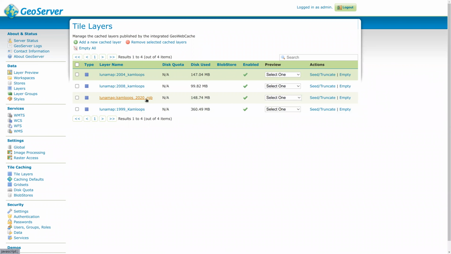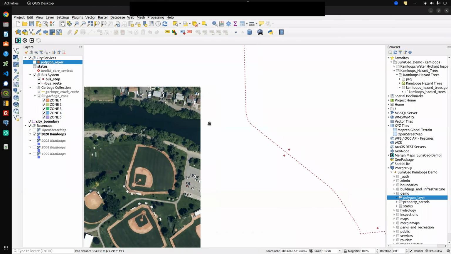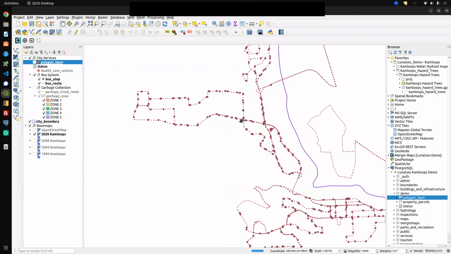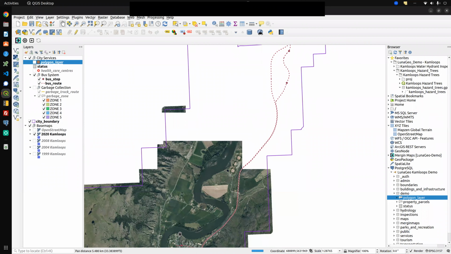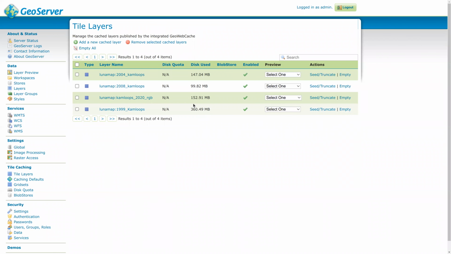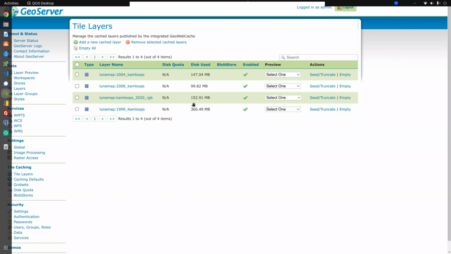So if we're going to focus on this 2020 RGB, right now we have 148 megs of cached imagery stored on the server. What's really neat is that this caches on the fly. So if I zoom out to an area and then zoom into an area, remember, what were we at? 148 or something. If I start zooming into a new area, it's actually generating those tiles right away. So if I come back here, we're at 148, and refresh this page, now we're at 152. So as I'm using it, it's generating that cache, and that just speeds up performance.